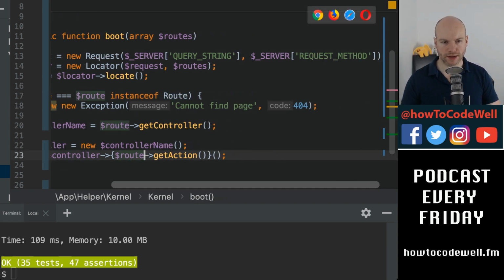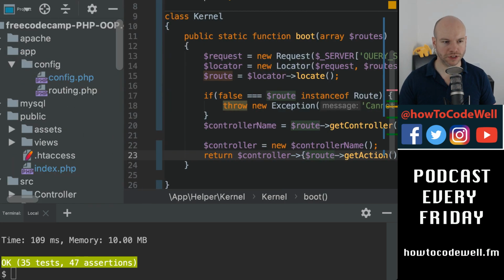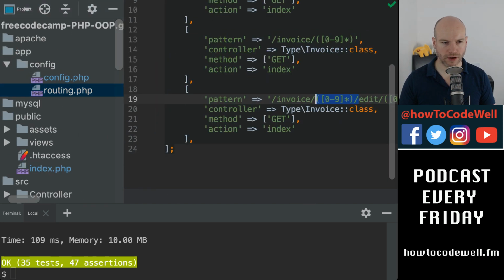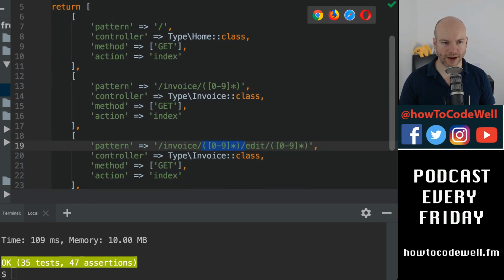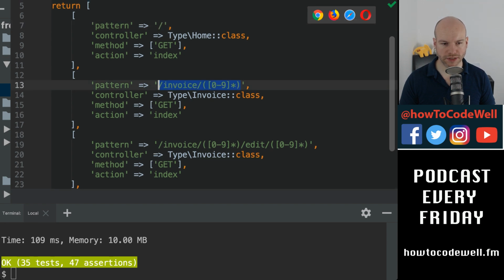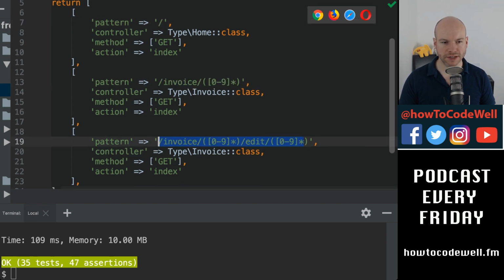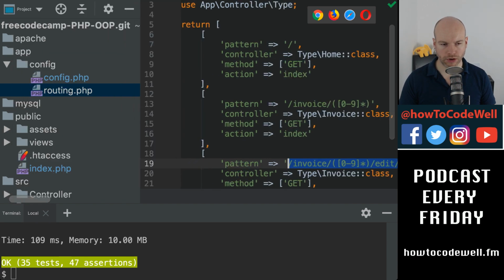Okay, so let's see. Let's work this through. So we start right at the top. We go to the routing.php file here. These are the routes that are allowed. So we have / and we can do invoice, and we can do invoice edit. So these are the things that should be working, and they're not.